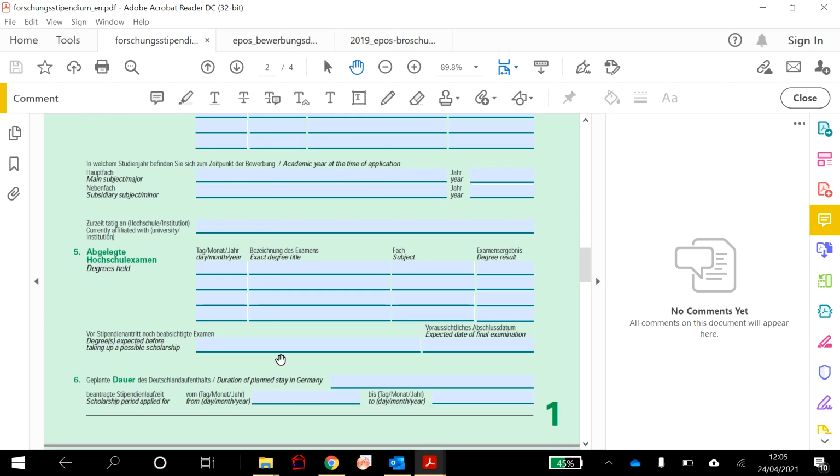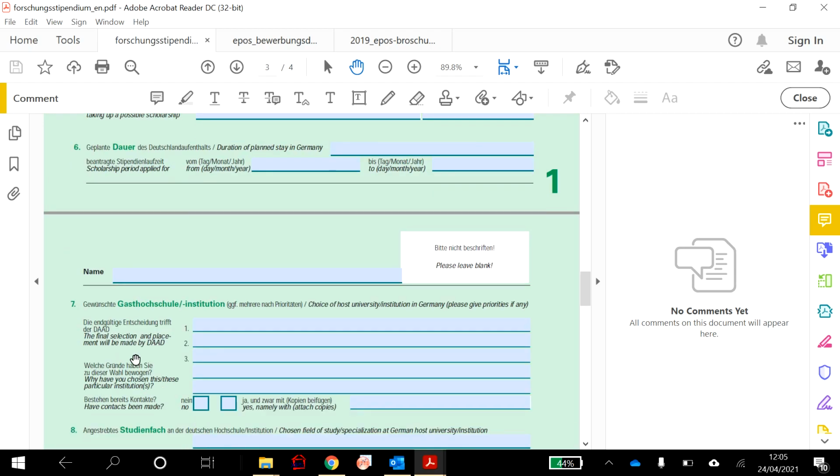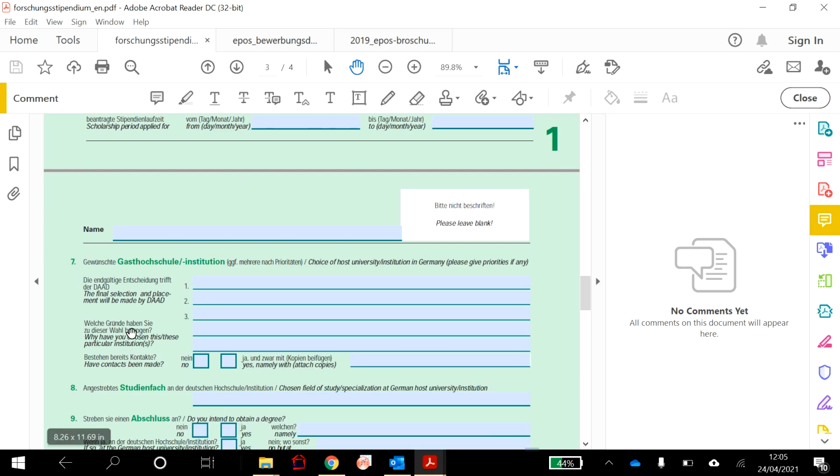Also, here, if you are expecting your degrees before possibly taking up a scholarship, you fill it up here. Also, what does it need? Why have you chosen this particular institution? You have to give a brief write-up of why you've chosen it. You can write them in the boxes here.